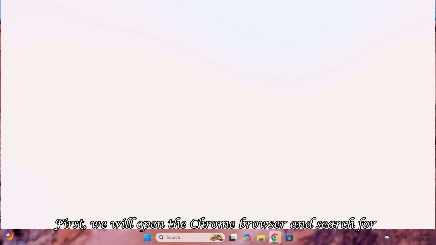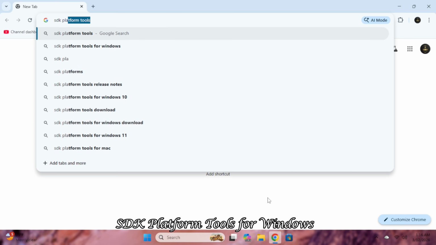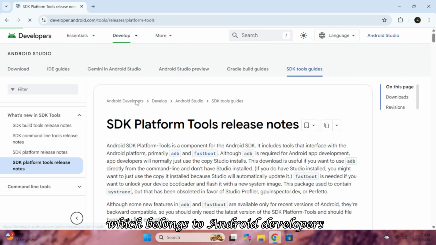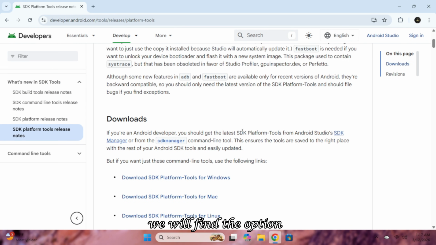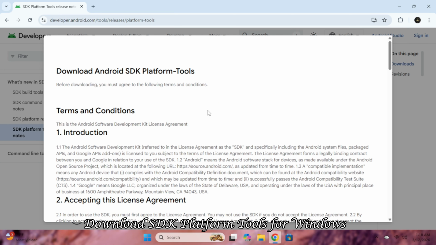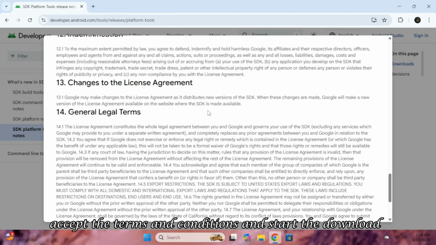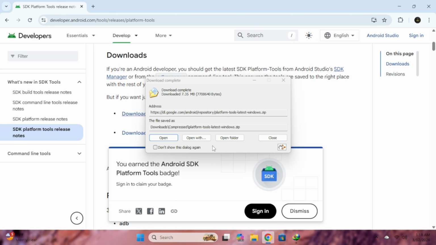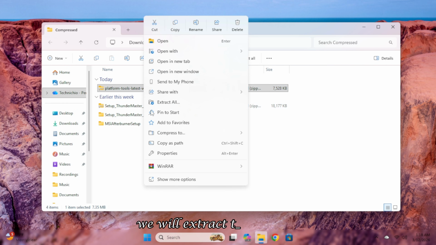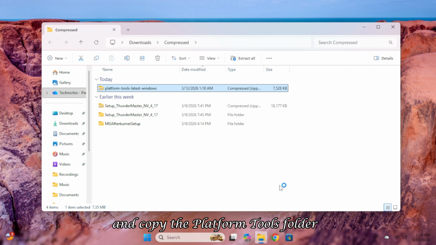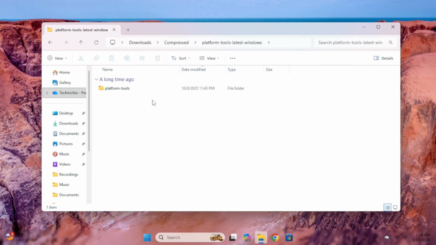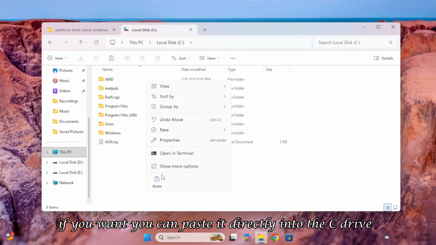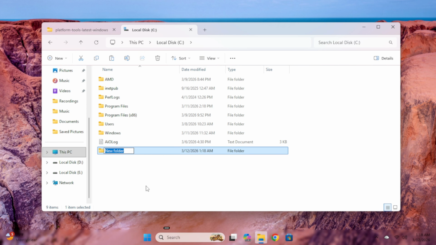First, we will open the Chrome browser and search for SDK Platform Tools for Windows. From the search results, we will open the first website, which belongs to Android developers. After scrolling down the page, we will find the option Download SDK Platform Tools for Windows. We will click on it, accept the terms and conditions, and start the download. After the download is complete, we will extract the zip file and copy the Platform Tools folder from the extracted files. Then we will paste it into the C drive. If you want, you can paste it directly into the C drive, but I will create a folder named Android and paste it there.